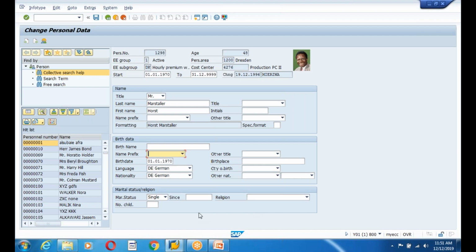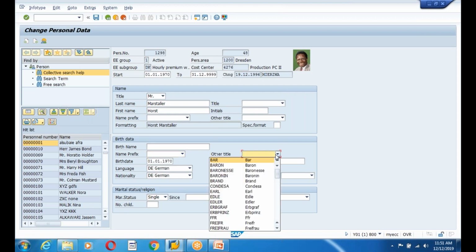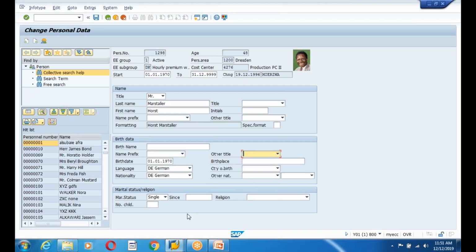Let us enhance. Will do. First, I would like to default some values here. Okay, we'll do the birthplace here, maybe. So based on the country, we'll get the birthplace. No, it's not a good idea. Formatting.